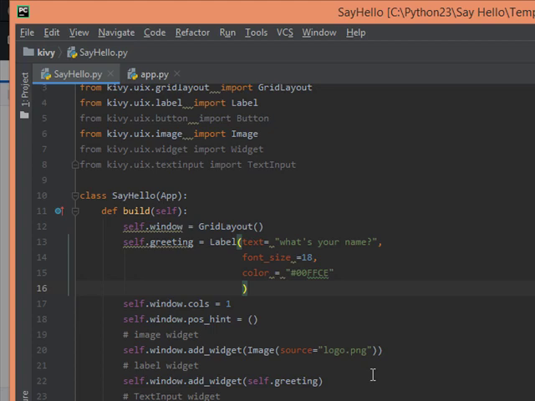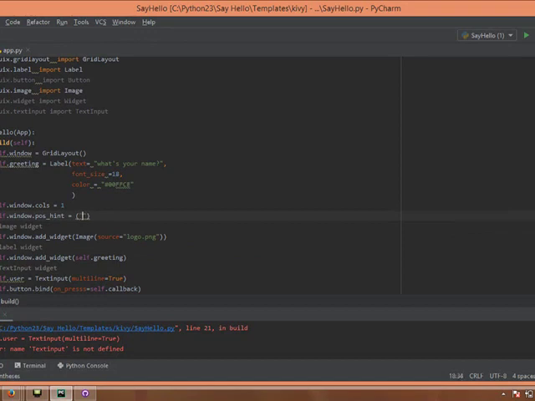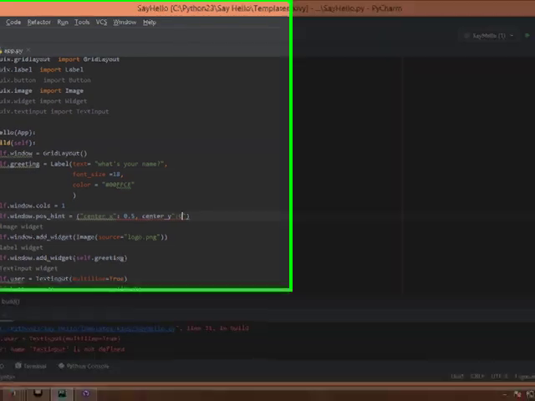And then here in the window, self.window, we should write center as center_x, code 0.5, and center_y, code should be 0.5.